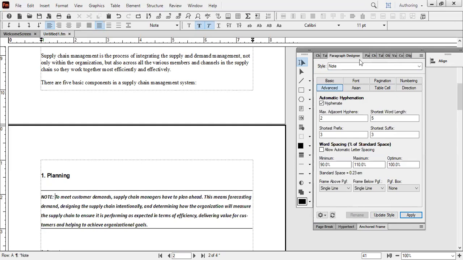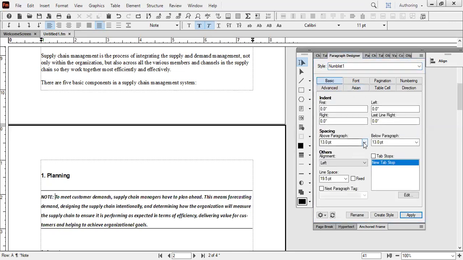Okay. Now you have numbered list and bulleted list you have to create. So this is a 4-step procedure. Numlist 1. Basic. Left align. Line spacing is 1.5. Click apply.